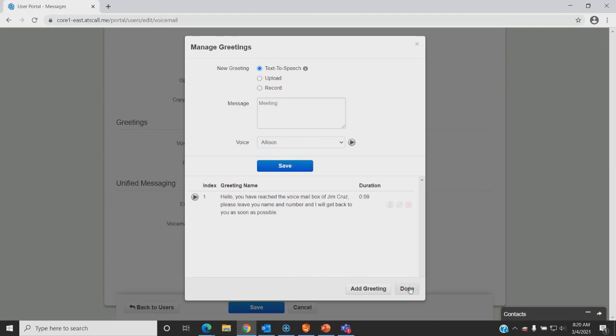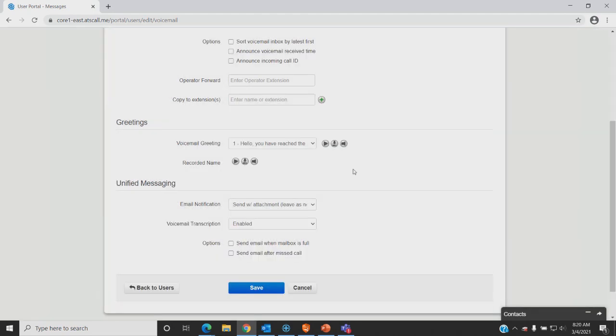You click done when you're done with the window, and then you can go right here and all of your voicemail greetings will be documented here for you, so you can go in and populate the box with which greeting you want to have play. So voicemail greeting management can be all done through this little manage button right here.